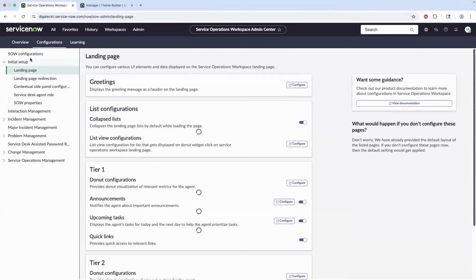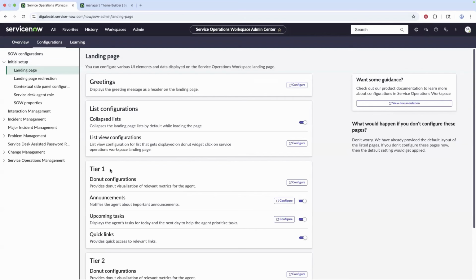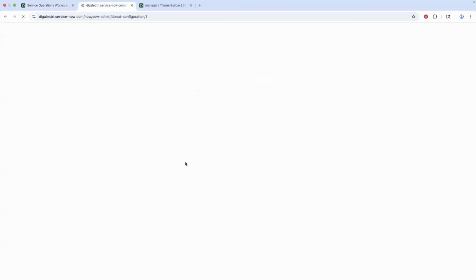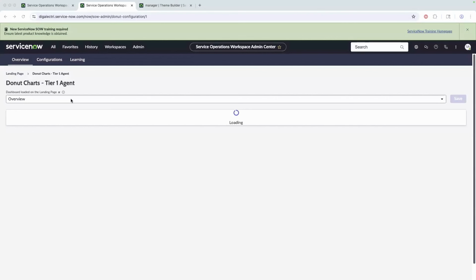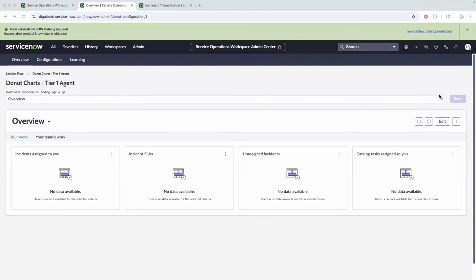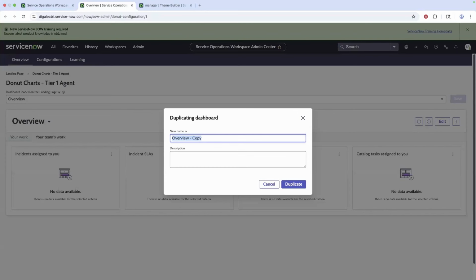So we just clicked into initial configuration under landing page. We're going to come under tier 1 and hit donut configurations. And we are going to clone the out-of-the-box dashboard, duplicate it, and then we will add a new widget, a new reporting element there. So let me come here and duplicate this. We'll call it, let's say, high priority reports.